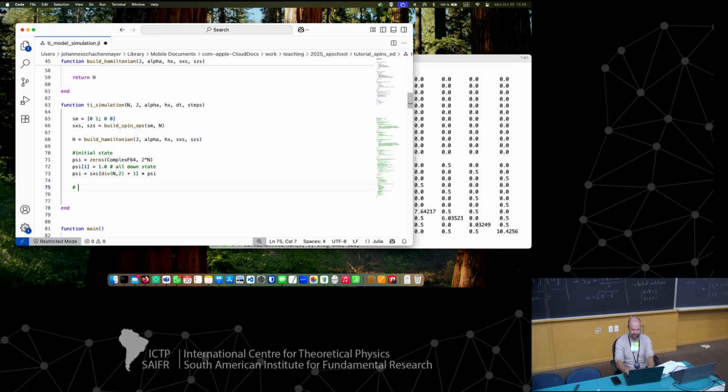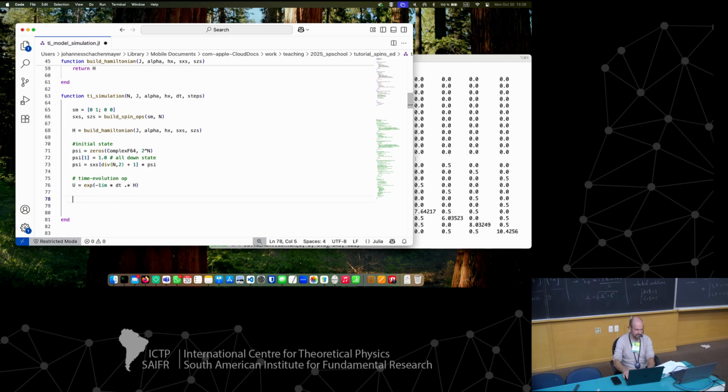Okay, then we have learned we need a time evolution operator. And we're going to do the lazy thing. So we're just going to do u, which is the exponential of minus imaginary times dt, which is the time step that I use, and then pointwise with the Hamiltonian. Okay, now I can do my loop to compute stuff.